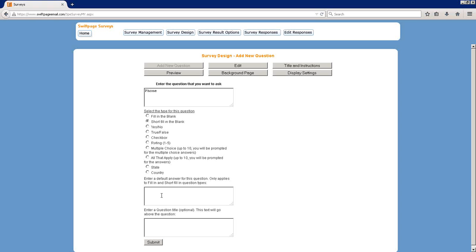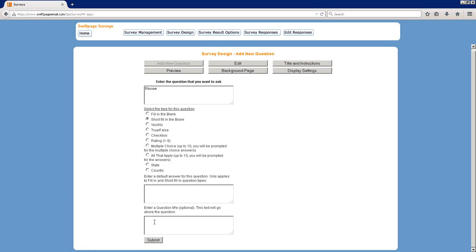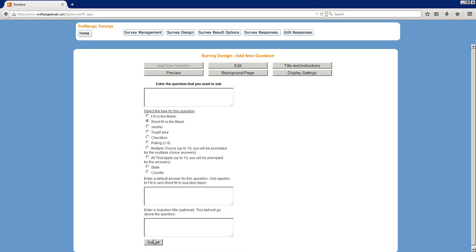So we're going to choose short fill in the blank. We're going to leave the default answer blank. The default answer fills in a value into the field where they can just leave that or override it. And then here's an additional question that you can ask to go right above it, if you want to put an additional question in there. We'll leave that blank here in this case too. So I'd submit that. It actually blanks out the screen, but it added it to my list of questions.